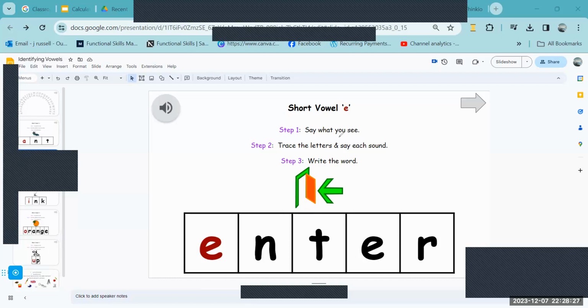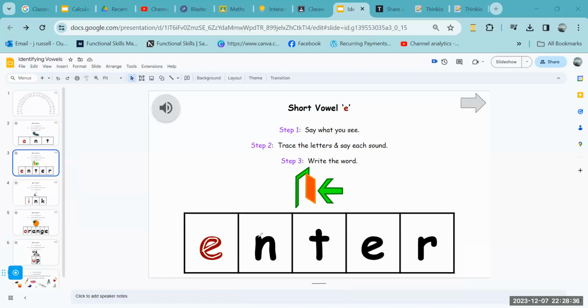So what we have here, we say what we see. Enter. Trace the letters and say each sound. So we have E, N, T, E, R. Once we put those sounds together, and the more we do this, and the quicker we can find the sound of each letter, you blend all those sounds together and you've got the word enter.